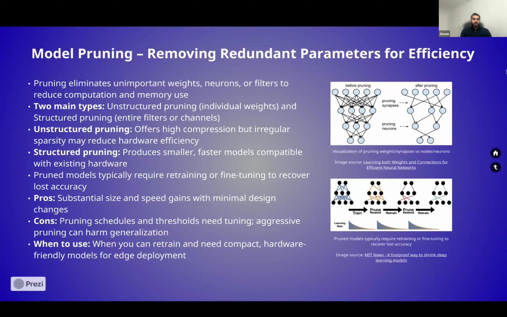With unstructured pruning, we do see high levels of compression, but on the other hand, we do see irregular sparsity. So it's very difficult to conclude if a certain layer or channel was not useful at all as the model was being trained. And this does bring down hardware efficiency, because you cannot skip an entire layer or filter or channel altogether as you're running a model. That is one of the biggest challenges with unstructured pruning.